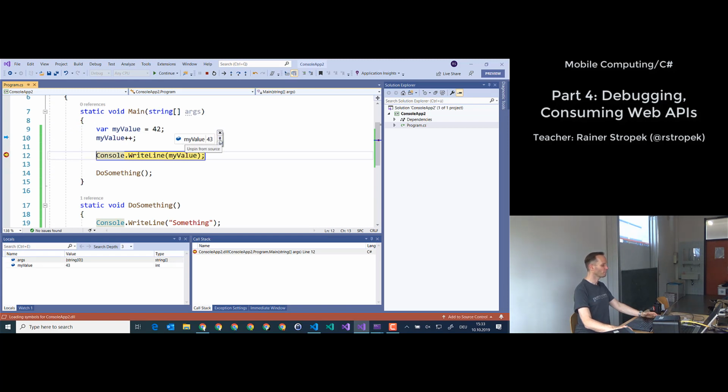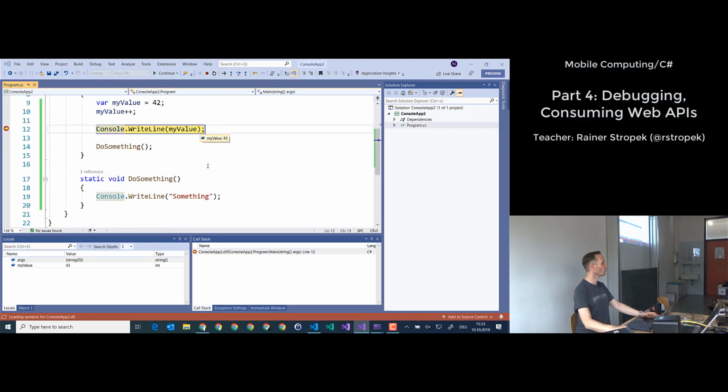I can unpin it from the source. Still, myValue is here, but now it somehow floats over my code. You see that one? So if I'm jumping through my different functions and so on, the value will always be in my focus, and I can take a look why my application doesn't change the value as I would expect it to. You get the idea? So this is a very nice feature.